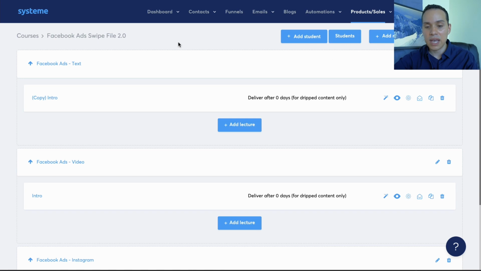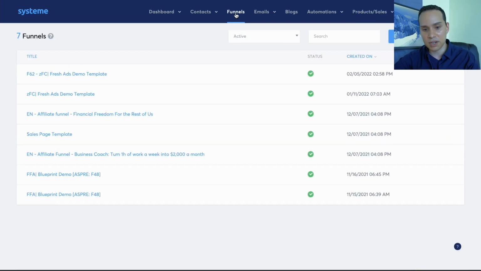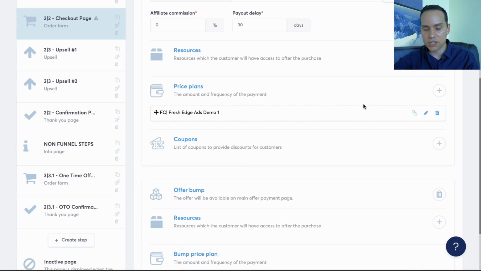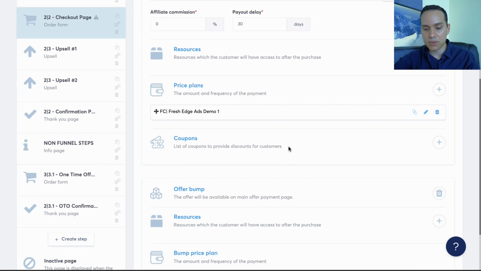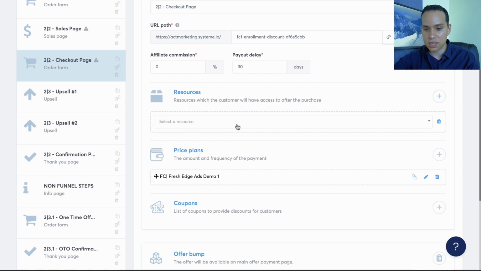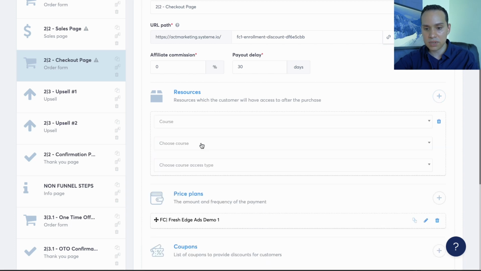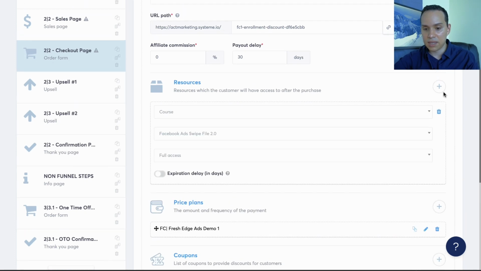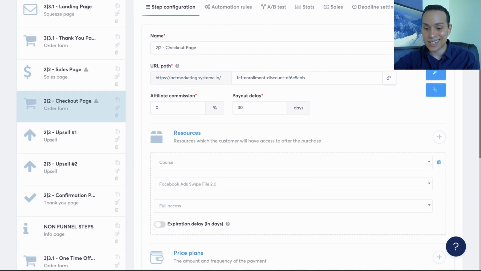So we'll come back over here. And of course, now we need to make sure that people get access to it when they purchase, right? So we'll go ahead and click on funnels here, and we'll go into our funnel demo. I'll go to our checkout page, and on our checkout page, we've set up some pricing plans, but we need to set up resources. So we'll go ahead and click on resources here, click resource, we'll select course. Our course will be the Facebook Ads Swipe File 2.0, and we'll give them full access. And then, of course, we need to make sure that we click on Save.